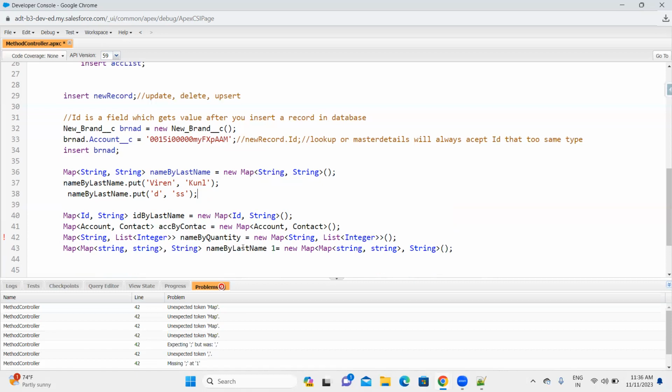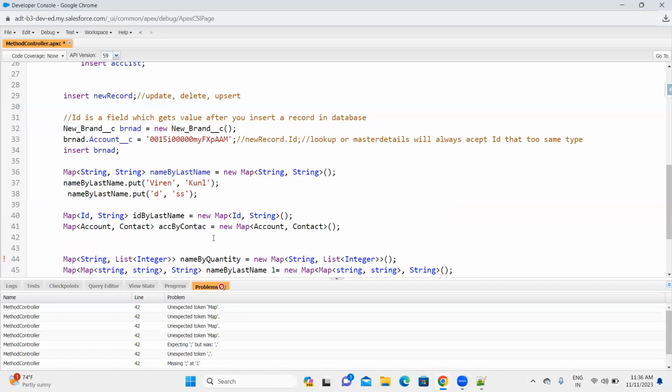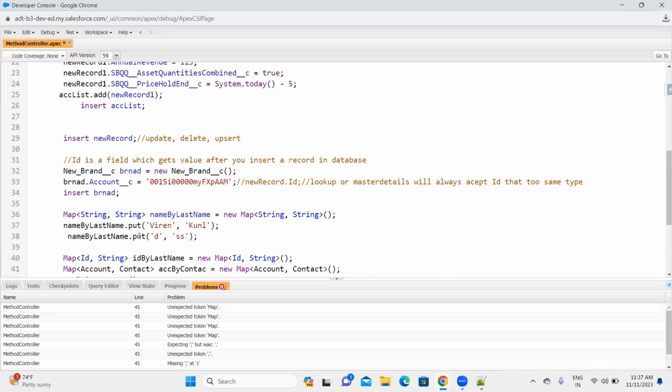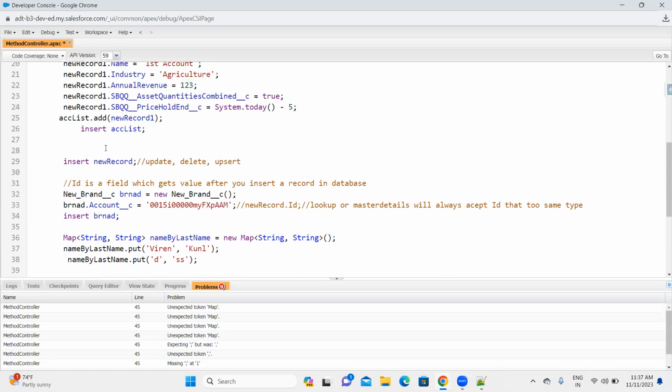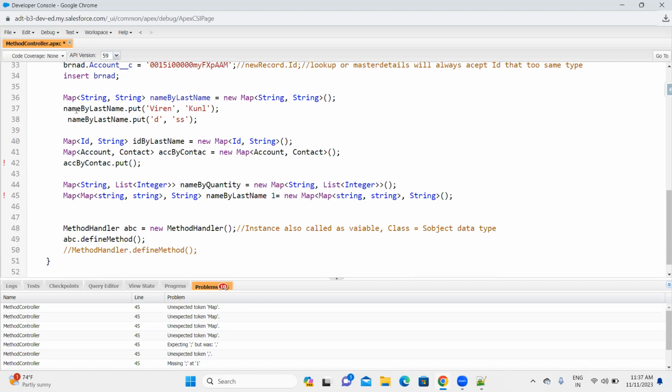For an sObject, how to give data? You should ask me this question also. To give data for an sObject, you have to put the sObject. Key is account, so you have to put account. So this is account. Complete record you have to give. Whatever you have mapped above, give the complete record.